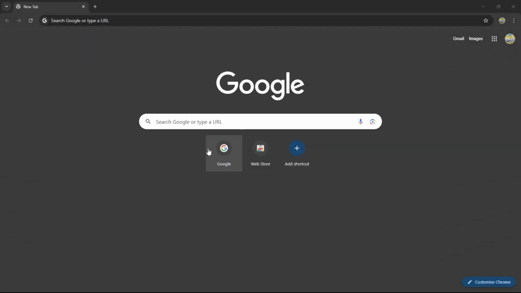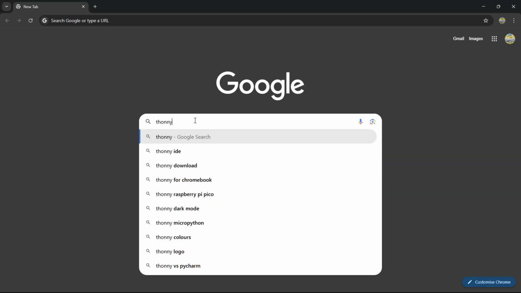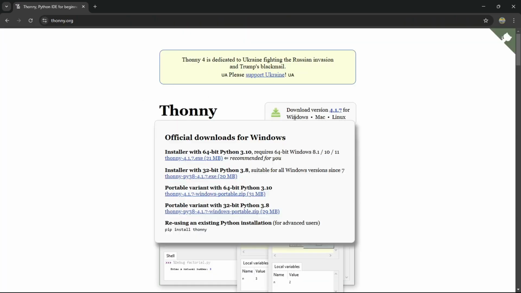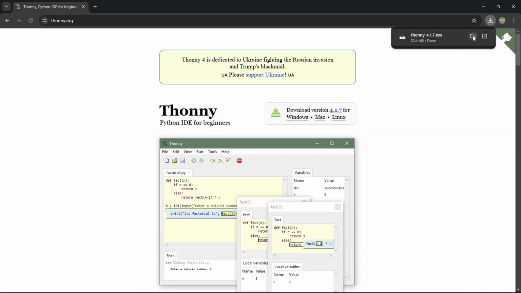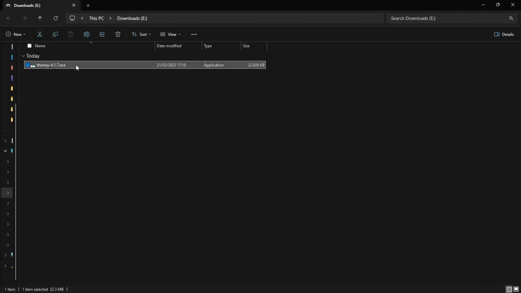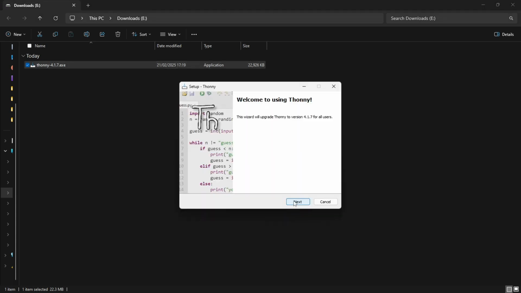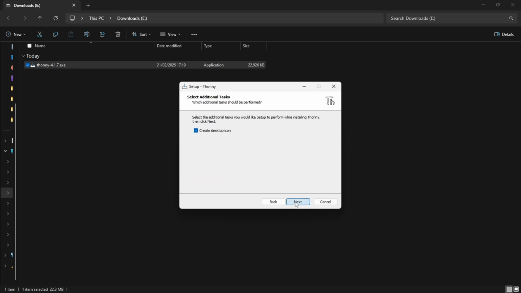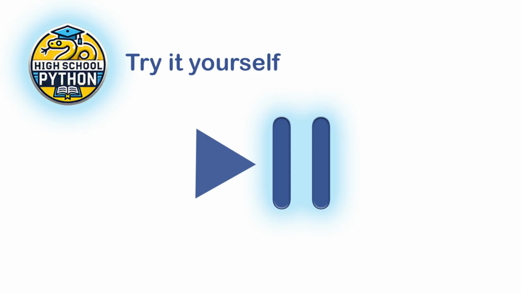To install Thonny, follow these steps. Open your web browser and search for Thonny. Click on the official Thonny website. Hover over the Windows download link to see different installation options. Select the standard Windows installation option and click to download it. Once the download is complete, open your Downloads folder and run the installation file. Follow the on-screen instructions by clicking Next through the setup process, then click Install. These default settings will work for most people, but feel free to review them before proceeding. If you'd like, you can pause the video now and install Thonny before we move on.